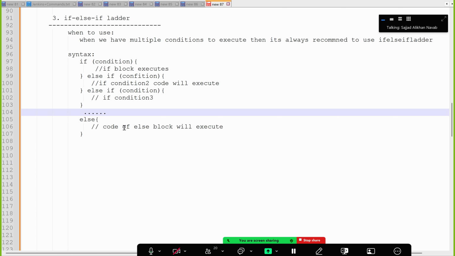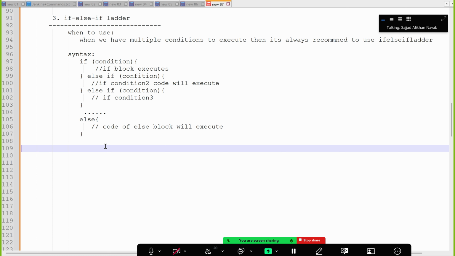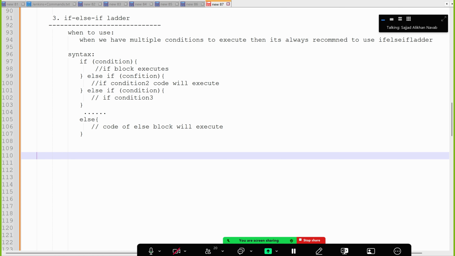Fine. Let's see an example. Understood the syntax, right? When to use the if else if ladder. Any confusions? Let me know. No. Okay. Let's take an example. I'll take the same student example. Let's say we are testing a student's marks and displaying the result based on the obtained marks.